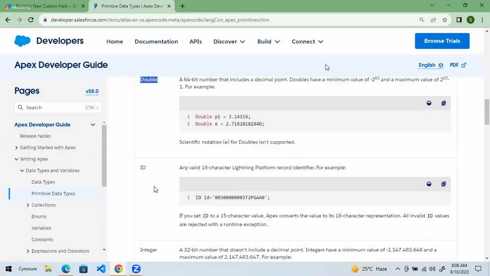And then we have ID data type. In ID data type, you can store only a valid Salesforce ID. If you randomly give some number, it will say invalid assignment. An ID value is generated every time you create a new record in Salesforce. Salesforce will automatically generate a Salesforce ID which is of 18 characters. To store that ID, we need to use the ID data type.